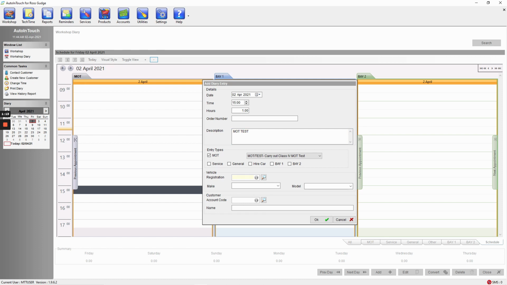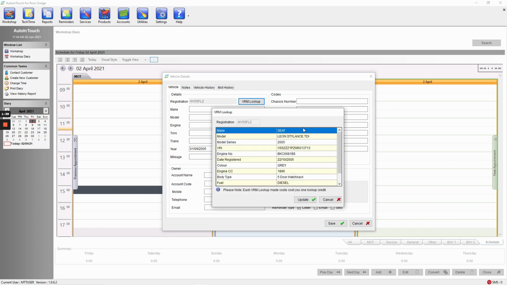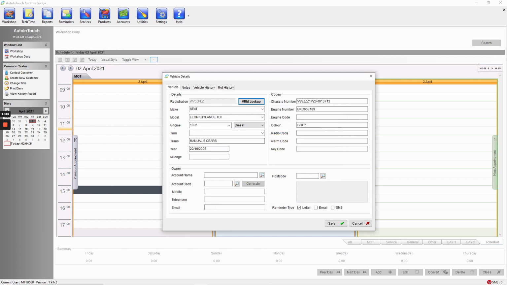And then we come to enter the vehicle. Enter the registration in here and press the enter key or use the magnifying glass. Should the vehicle not be in your system, like this one, we can then add new and enter the information. You can use your VRM lookup button here to pull the information for said vehicle and click update. That preloads all in.